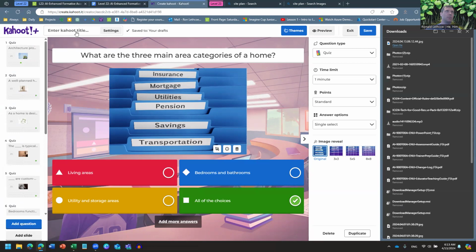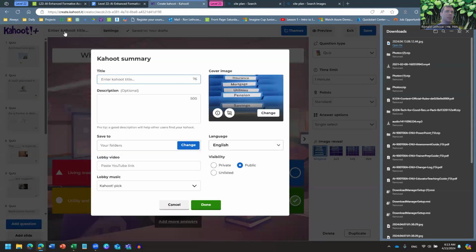The last thing we need to do is click up here where it says enter Kahoot title. If I remember correctly, this was chapter 10 for, well, let's see, Poppy, what was the name of the course this one was for? You got chapter 10. I can't remember the name of the course. Architectural drafting design.